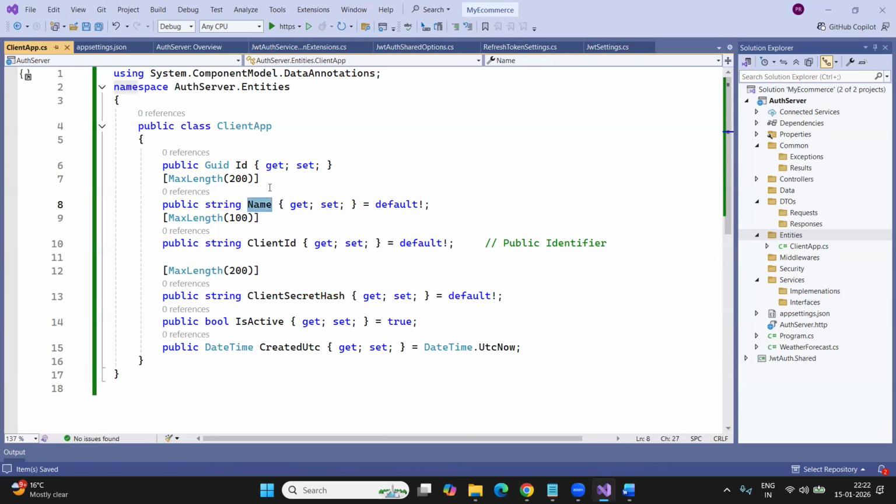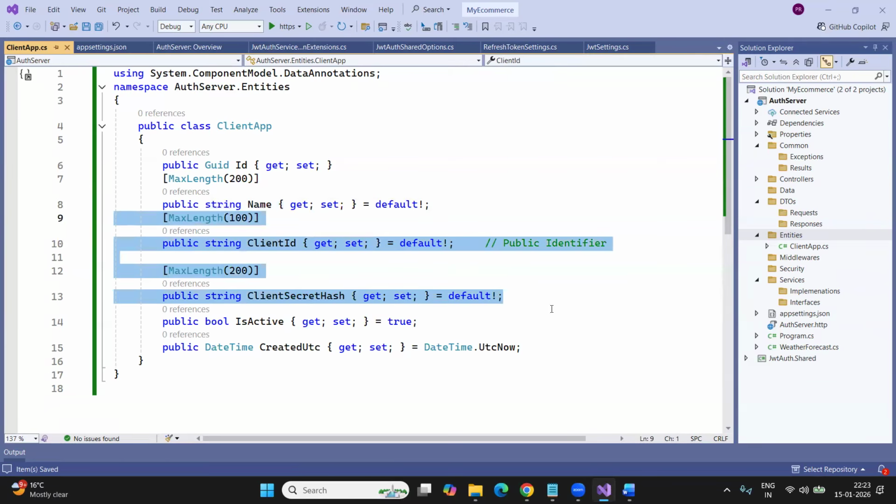So this is your name. You can consider this very similar to a user. What is your name? This client ID can be your unique identifier, like an email ID. So here we are going to generate this thing, and securely we are going to share this information to the client.